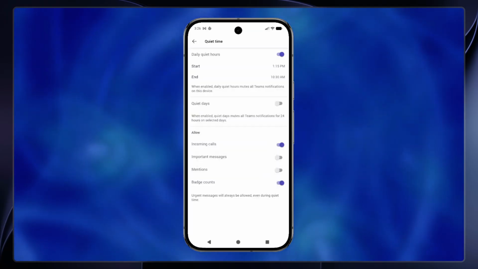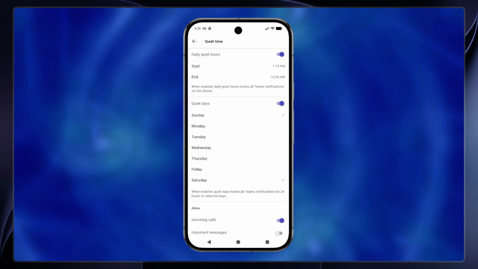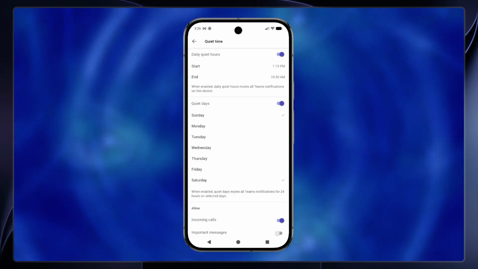Below that, tap the Quiet Days option to enable the toggle switch. You'll then be able to select which days of the week you want quiet hours to apply to, whether that's Sunday, Monday, Tuesday, Wednesday, Thursday, Friday, or Saturday. Mix and match based on your schedule and preferences.